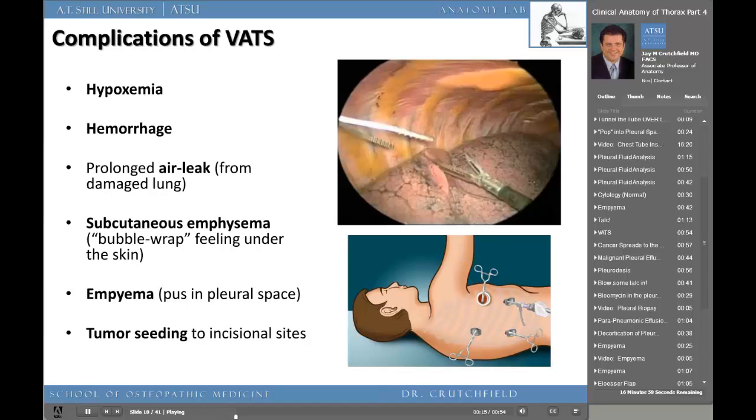I've already mentioned pleurodesis. This is where we spray baby talc into the thoracic cavity to cause an intense inflammatory response and decrease the recurrence of a pleural effusion. We also do what's called abrasion. We actually abrade and rub down the pleura to make it so that it will form intense adhesions. It's these adhesions which cause the pleura, i.e. the visceral pleura and the parietal pleura, to stick together.